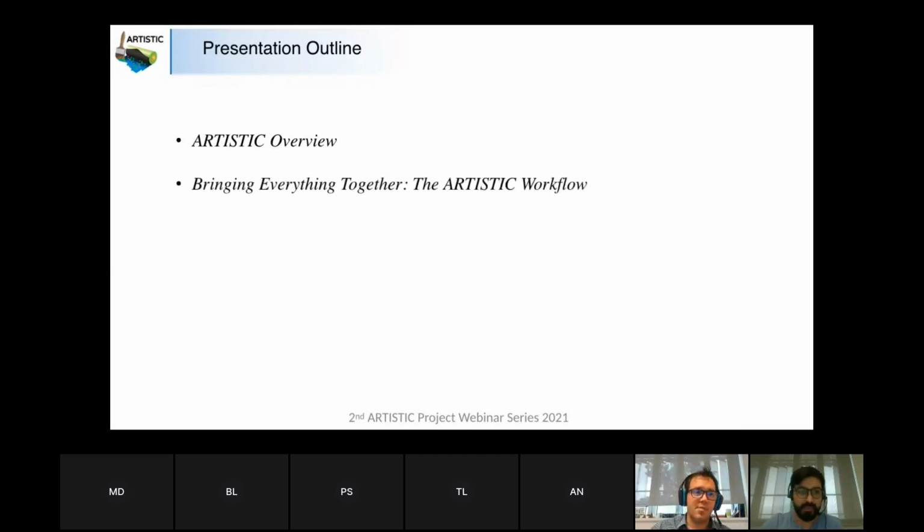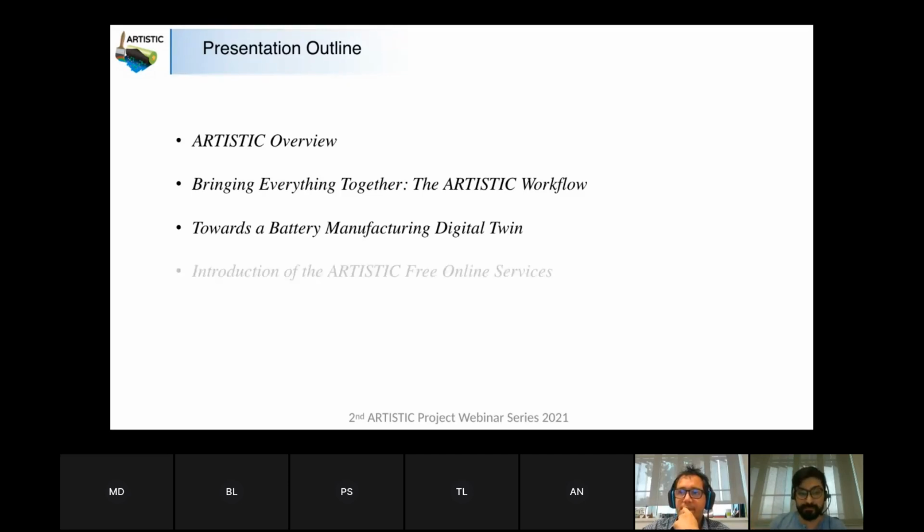of this tool. Then I will present the idea of the Artistic workflow, where basically we bring together most of the tools and models and different results that the Artistic crew has shown to all the attendants of this webinar during the last 5 days. Then I will briefly discuss the idea of building a digital twin, what is important and what's the idea behind that concept.